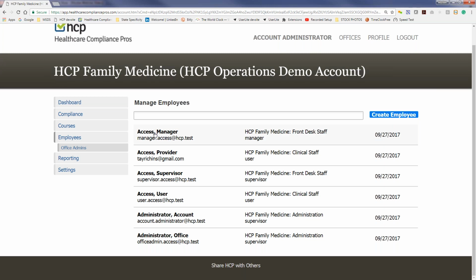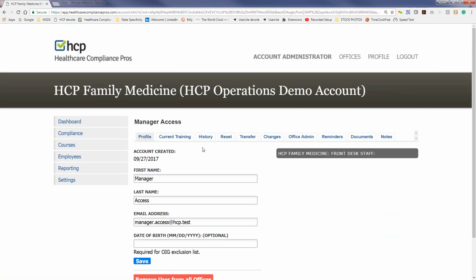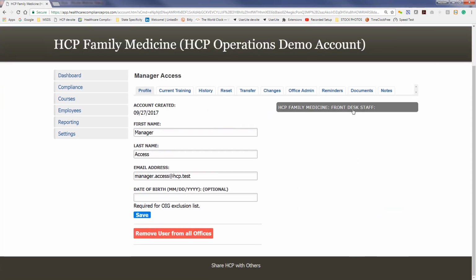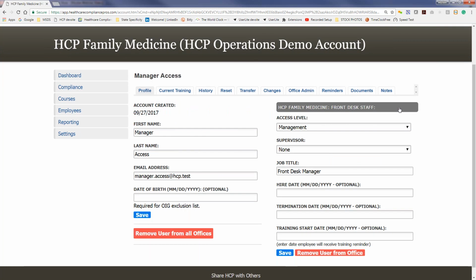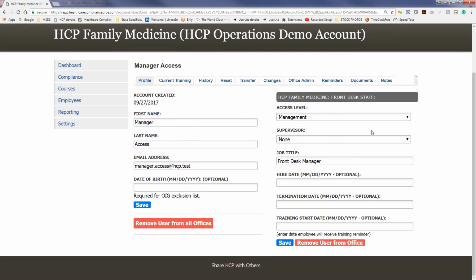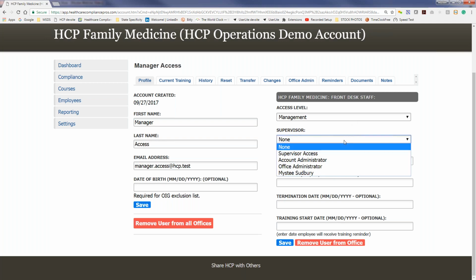So to do that, I just select an employee, and you can see here this pulls up their profile. If I click on this gray bar, it will pull up even more profile information. And from here you can make any changes needed. You can update their last name if they got married and had a name change, their email address, add their date of birth to their profile or their hire date, change their access level, and assign them a supervisor if needed.